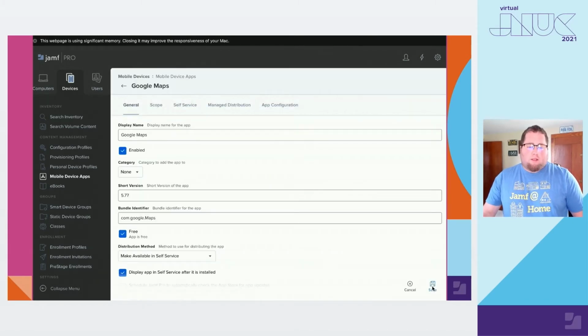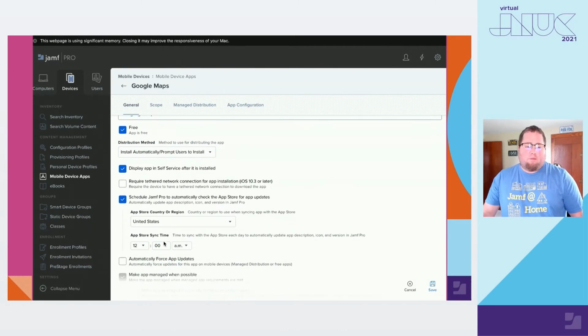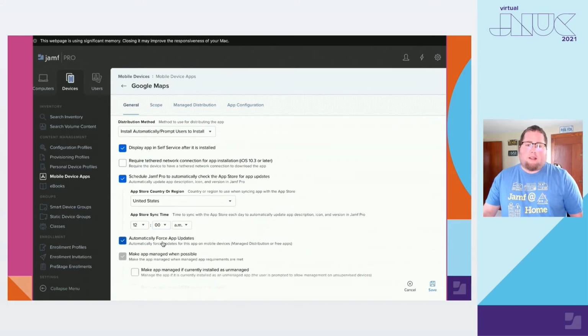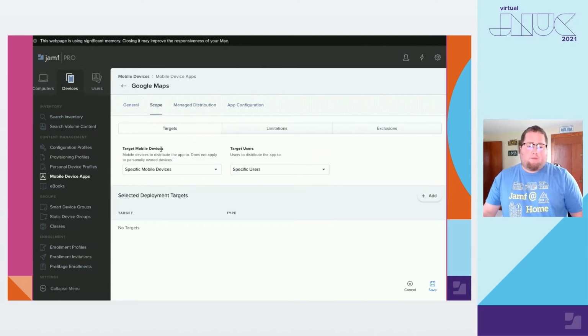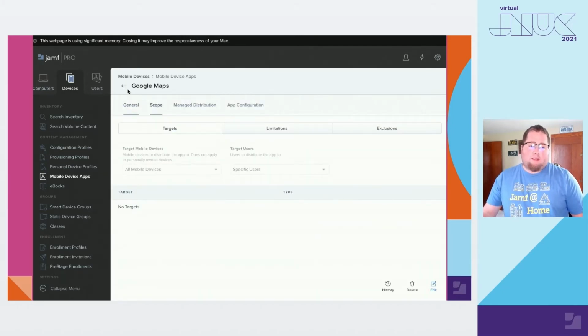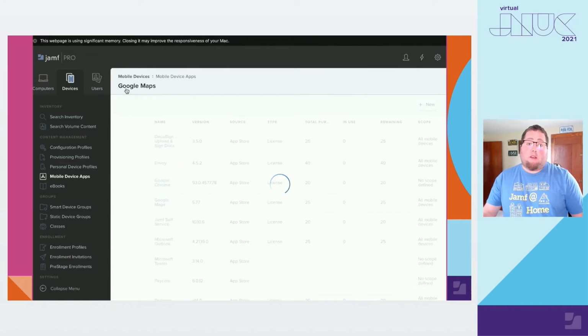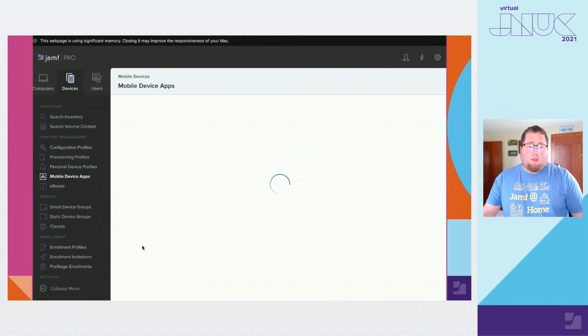First and foremost, we're going to select the Edit button here, and we're going to tell Jamf to install that application automatically, and we could even have Jamf check the App Store daily for updates and force those updates to happen. We're also setting our scope. So this is who we want the application to be deployed to. In this case, Google Maps, we want to be made available to all the devices in our environment.